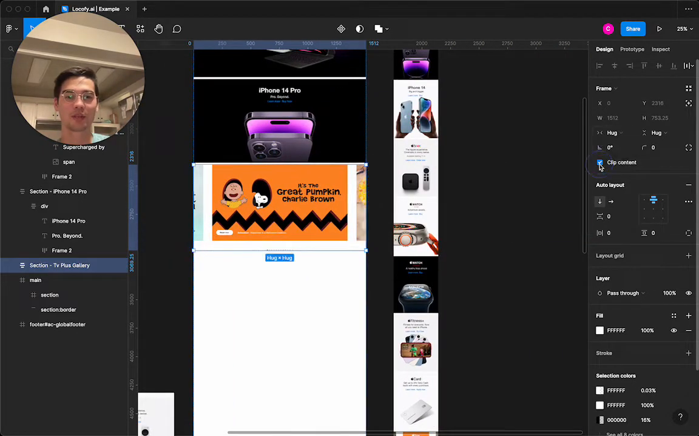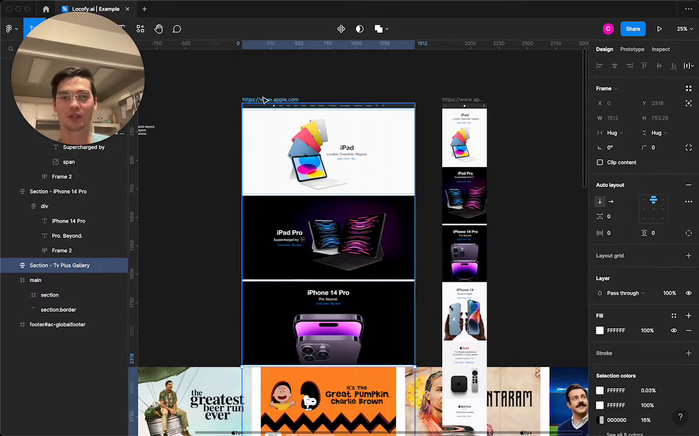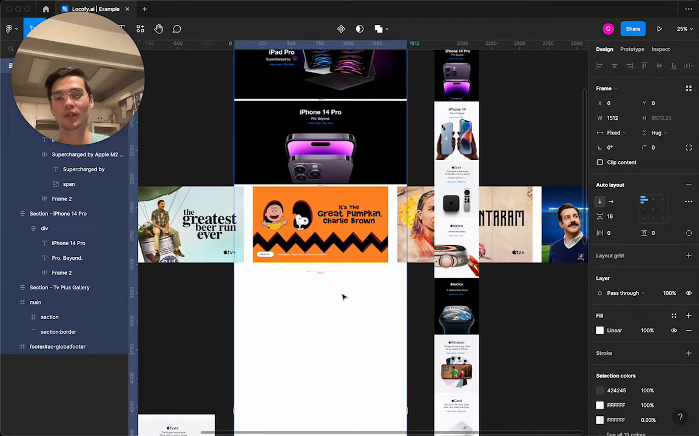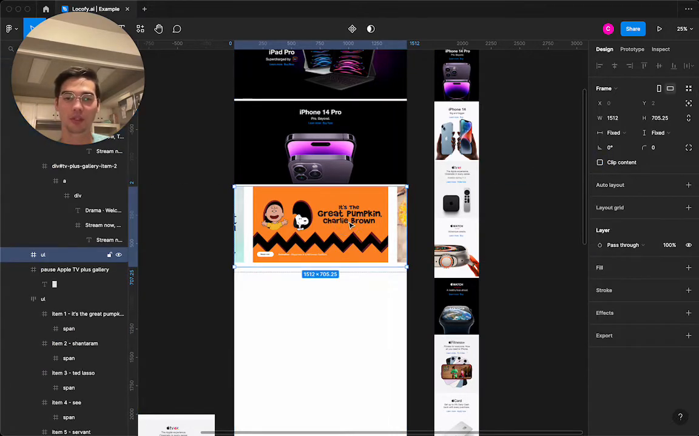So I'm going to say clip content because I don't want to see all of those. And actually, I'll just do this. Over the entirety of the frame, you can say clip content. So if something goes outside of these boundaries, it'll disappear. Watch. Boom. And now let's look at this carousel and figure it out.